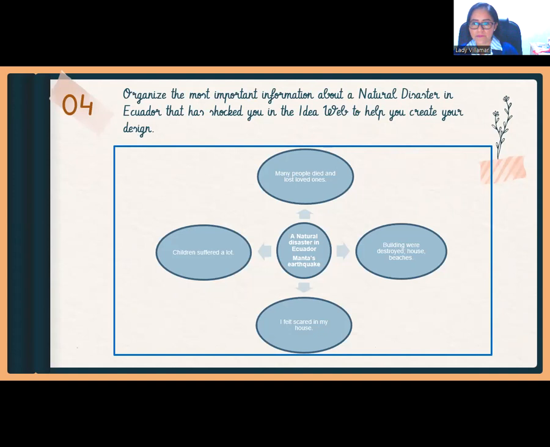For example, I highlight the most important information and I say many people died and lost their loved ones. Buildings, houses and beaches were destroyed. I feel scared in my house, for example, because this natural disaster did not happen in just one place. It has effects in other places in our country. And also I can say children suffer a lot. What is the activity that you are going to do? You will think about how a natural disaster has shocked you, and you need to write your own ideas.